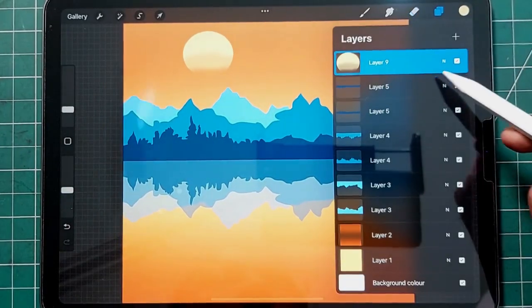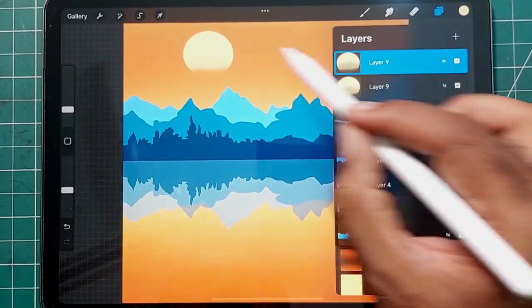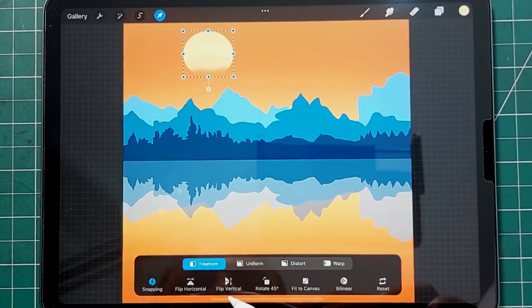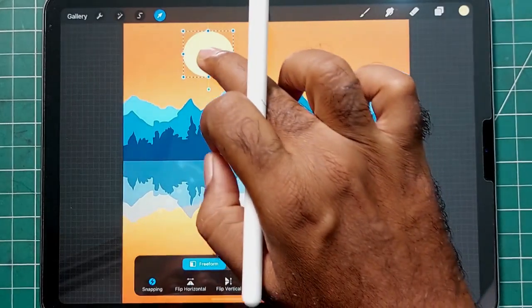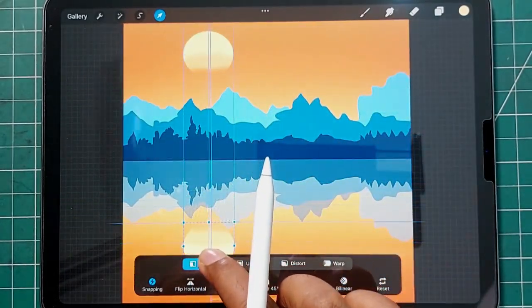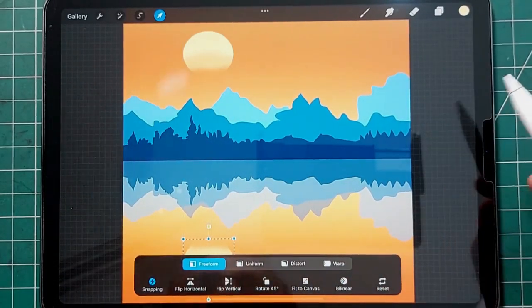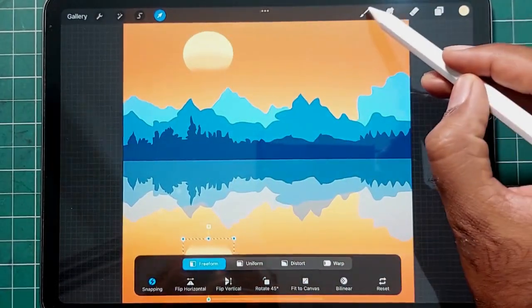Okay, so we can try duplicate, then select that and do a vertical flip. Try to pull it back, pull it down, at almost equal distance from the mountain. So I got this one done.